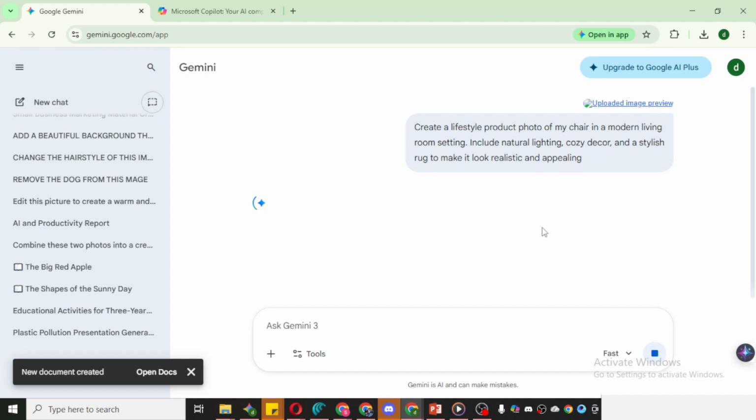In the prompt field, type, "Create a lifestyle product photo of my chair in a modern living room setting." Include natural lighting, cozy decor, and a stylish rug to make it look realistic and appealing. You can keep this phrasing as is for a balanced, approachable look that works well for most brands.